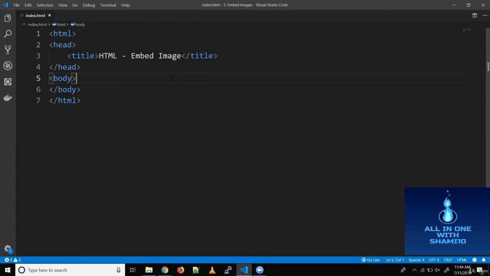In today's video, we will learn how to add images in HTML pages. We can use the image tag to embed images. Let's try an example to understand it better. So the image tag is defined like this.